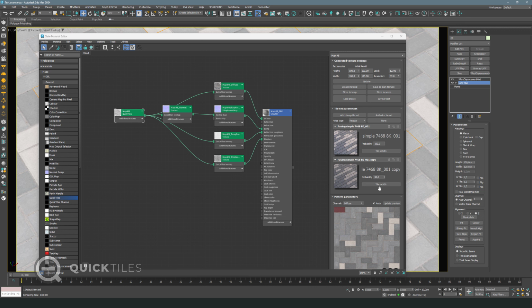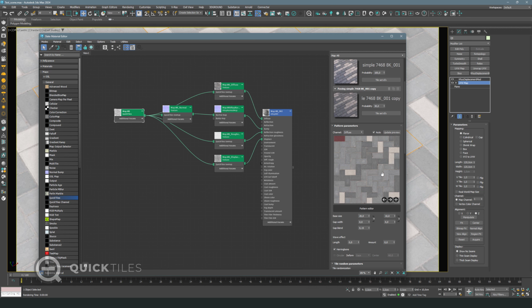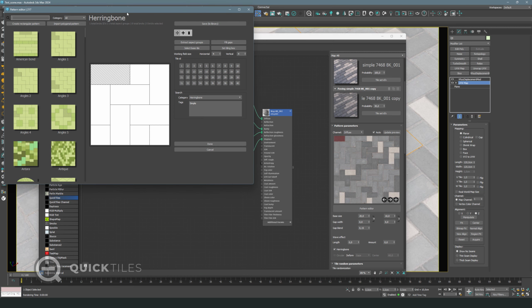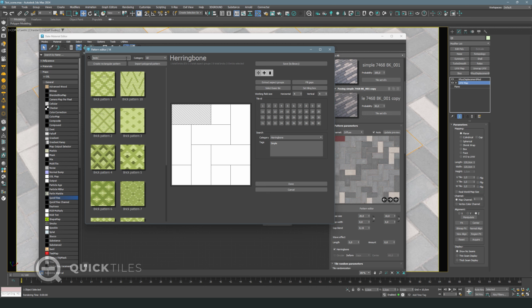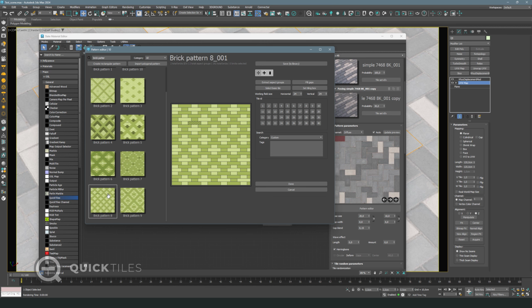That's almost the end of it today, and I want to try to make a texture with a more complex pattern. Let's go to the pattern editor. I recently created and added a collection of brick patterns to the pattern library. Let's take something out of it. We write a brick pattern in the search. And let's take this brick pattern 8.